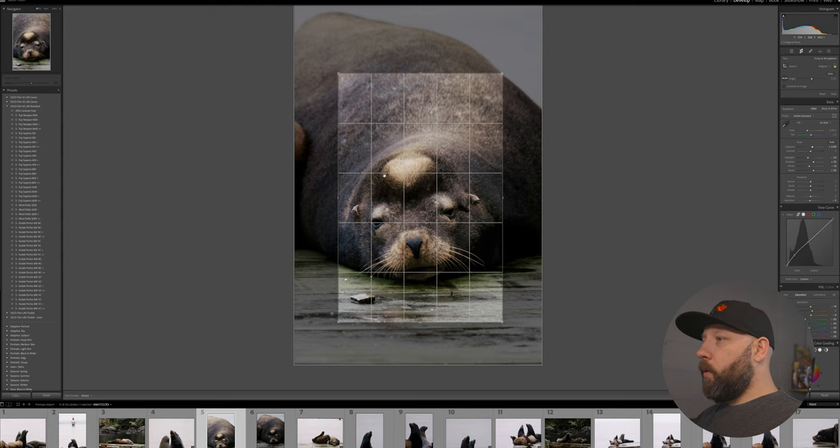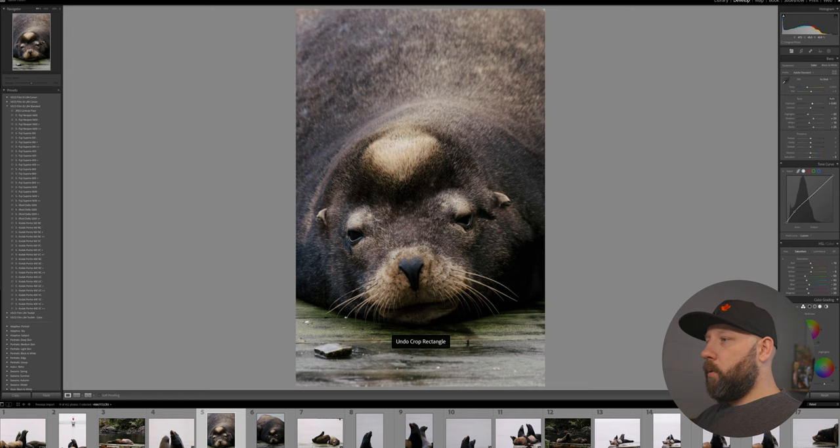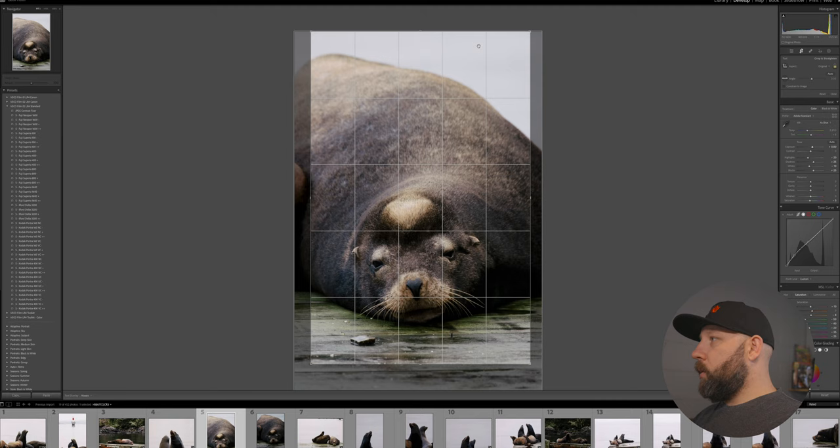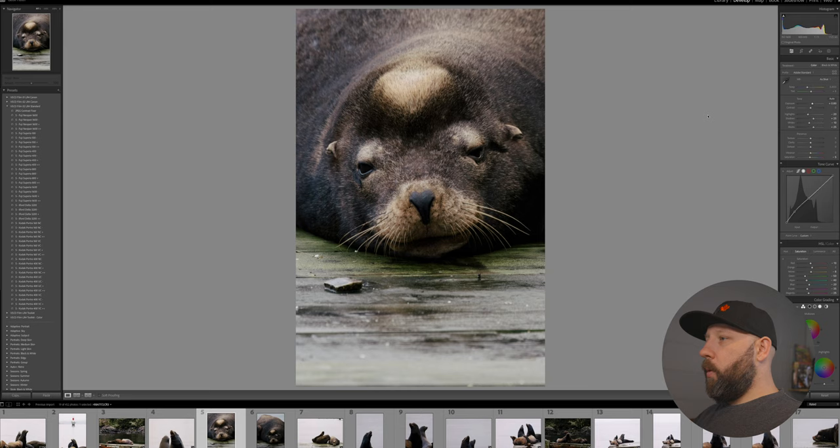Actually, I wonder if we could crop in right to his face here. We'll look and see what that looks like. No, too big. I do kind of like that though. Let's see here. I like to play with negative space, so I'm kind of liking this down here. There we go. That's kind of cute.